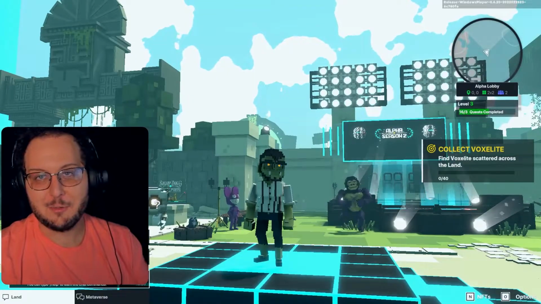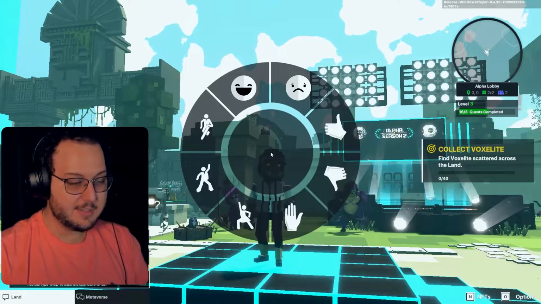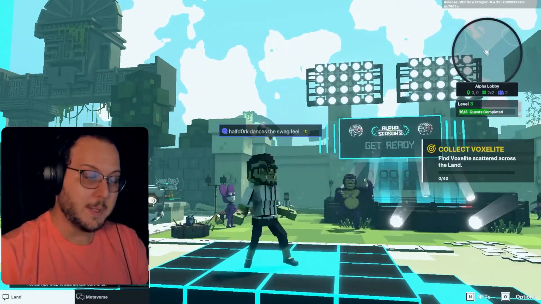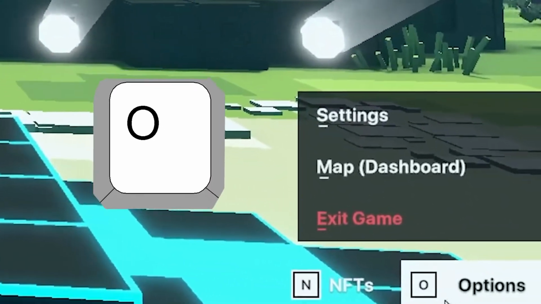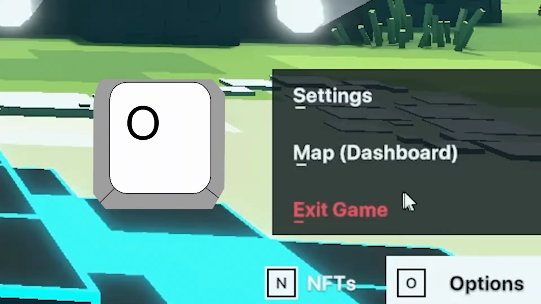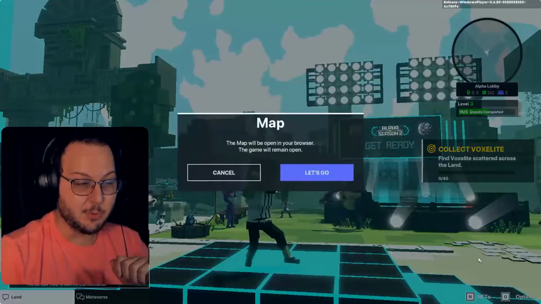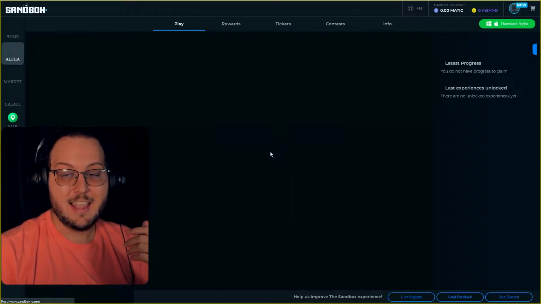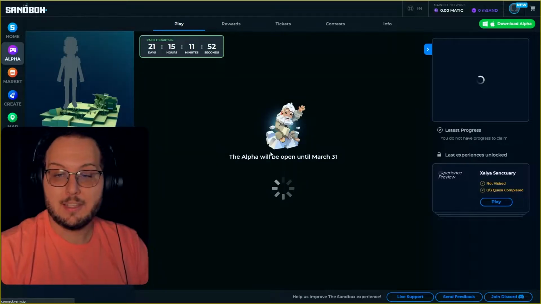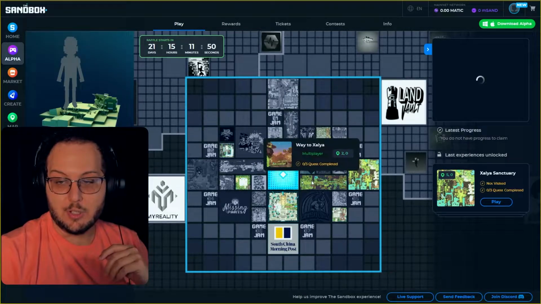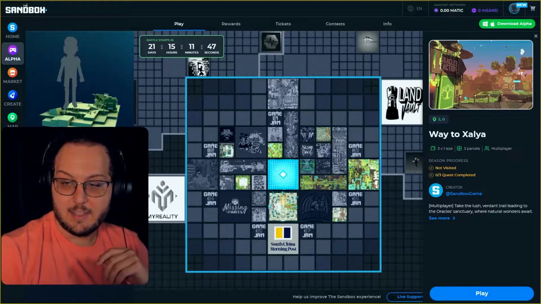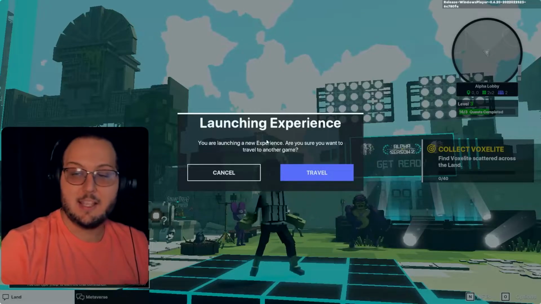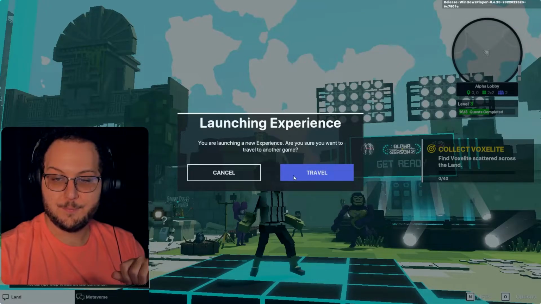So the last things we should cover before we leave the alpha is if you hold down T, you can bring up the emote wheel, pick a favorite dance, and you can also open up the map down here at the bottom right. So if you hit O for options, or if you click down here, you'll be able to click map, which is the dashboard, and after a prompt, it'll send you directly to wherever your web browser is, and you'll be able to click an interactive map in the alpha. So let's say I wanted to go to the Way to Zalia. I can click on it in this map and then click play. And it's going to ask me back here in Sandbox if I'd like to travel there.